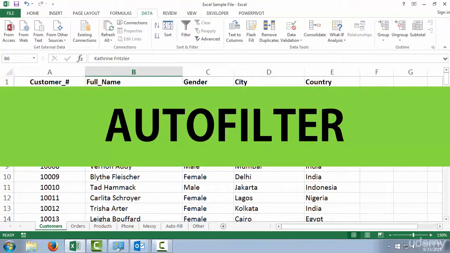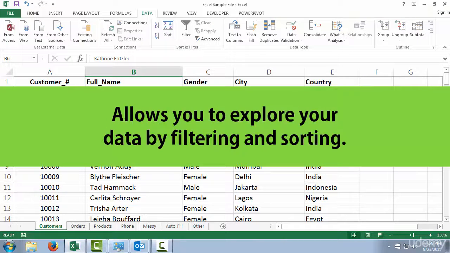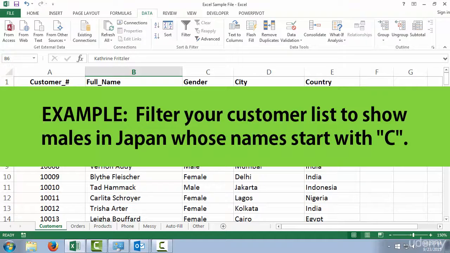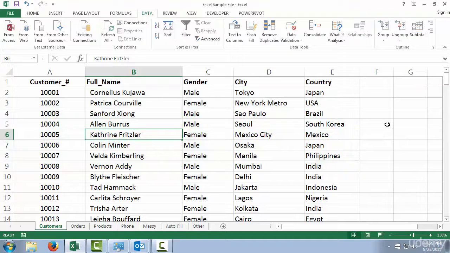Okay, so this lesson is on autofilters. Autofilters allow you to explore your data by filtering and sorting. It makes that process really easy. So an example might be you have a customer list, which we'll take a look at, and you want to filter it down to just show male customers in Japan whose names start with C. You just want that subset of data.